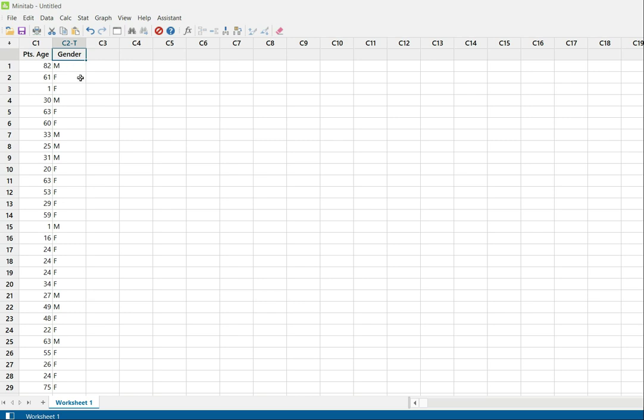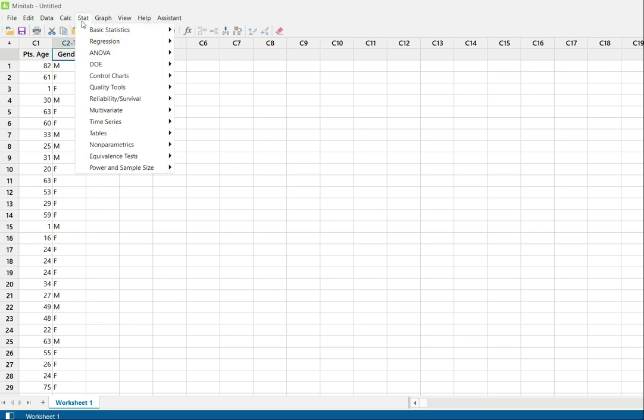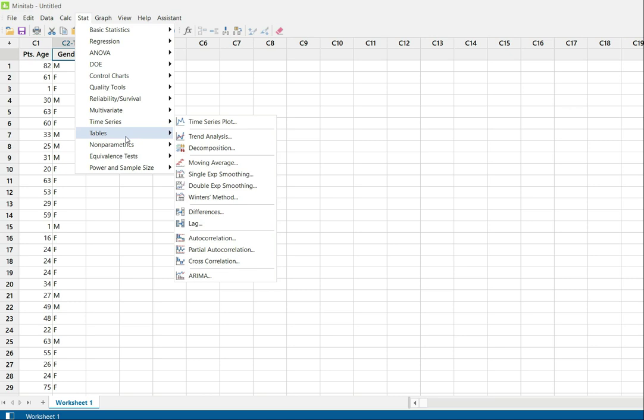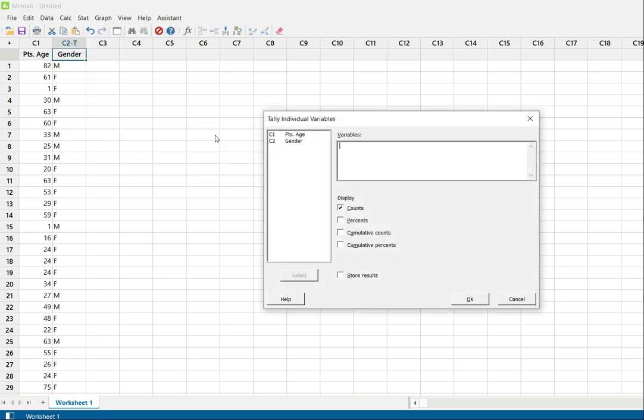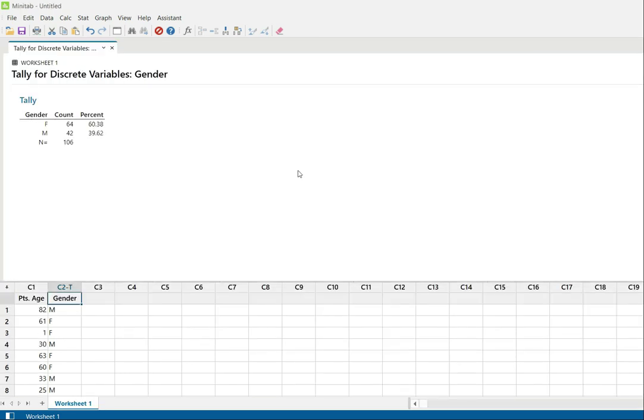So how to calculate the frequency and percentage? Just go to Stat, then choose Tables, then choose Tally Individual Variables. Click on the first option, then click on gender. Here we can choose count, and count means frequency, and then we can choose percentage also. Then click OK. Yes, see, within a second we are able to see the count. Count means how many female, how many male, and what is the percentage.